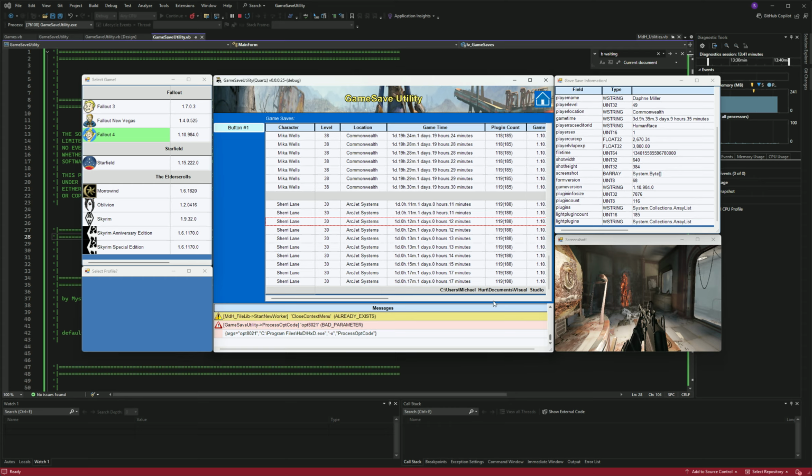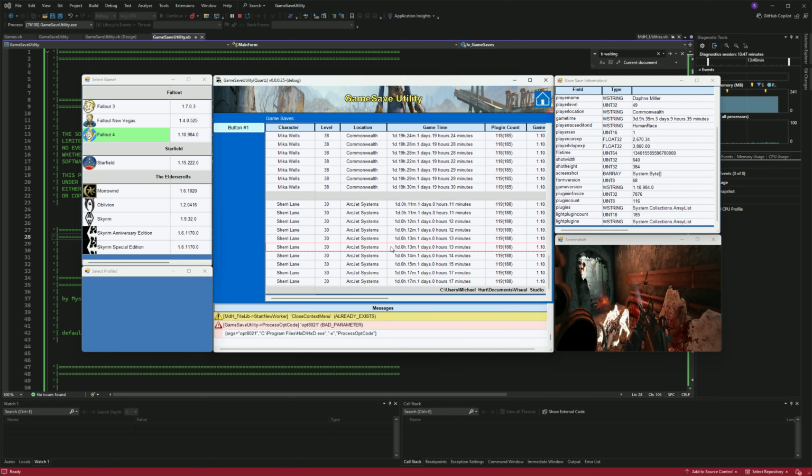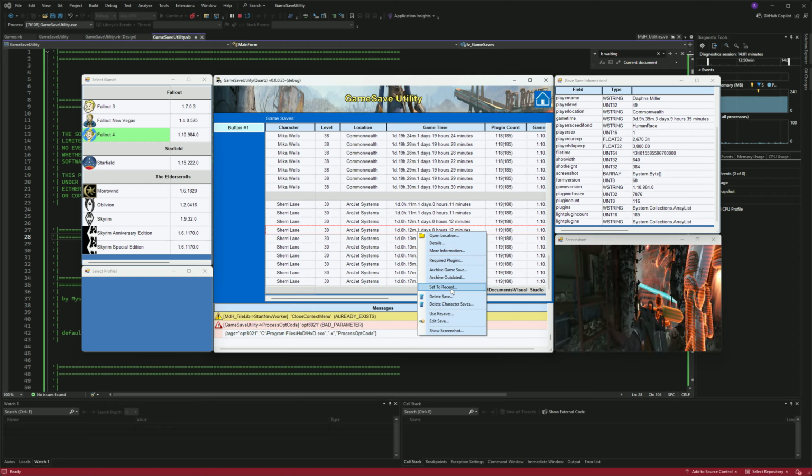But if it is an archive file, if it is a backup file, you will have a gated menu option that will let you restore that file. What it does is simply copy that file out of the zip file and put it into your game save folder, with the most recent timestamp. It's the same if you go in here and set to recent. That just re-timestamps the game save so it will show up at the top of the list.